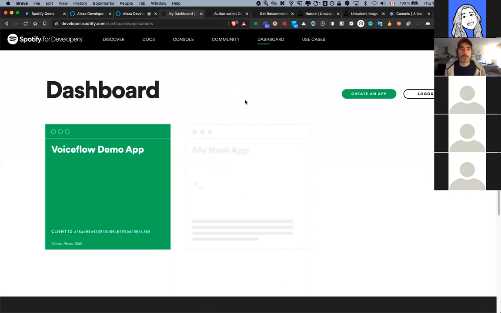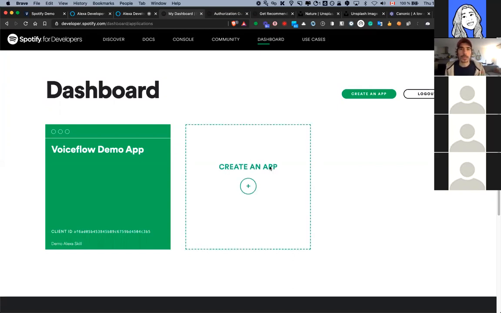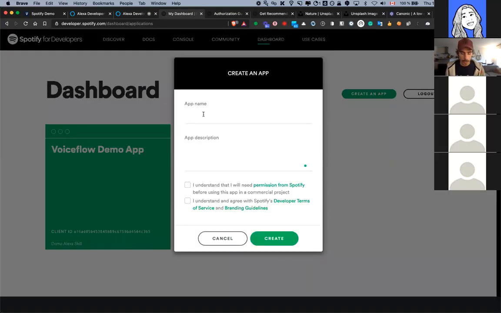So when you log in, you will have to create an application. This is what we are going to do here. You will give it a name and a description. This is a test app for our fix-it hour. I understand that I will need permission to put that in production, so in a commercial project, and I understand and agree with the Spotify terms. I've already read them. Create.